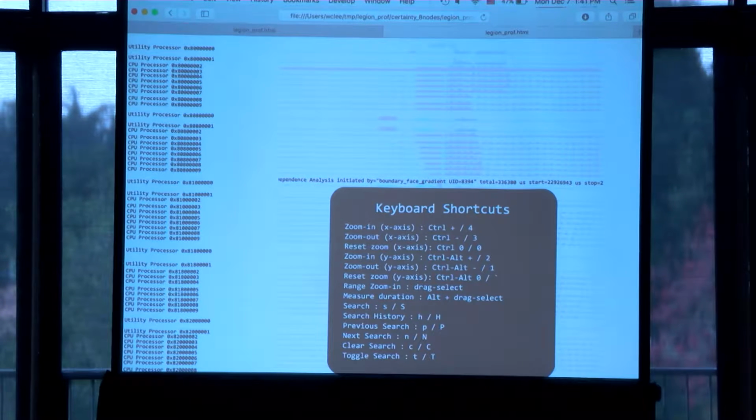So this will give you a much better experience of using Legion Prof. And if you are interested in getting the entire list of shortcuts, you can get the list by hitting the question mark. So this is a list of features of this interactive interface.